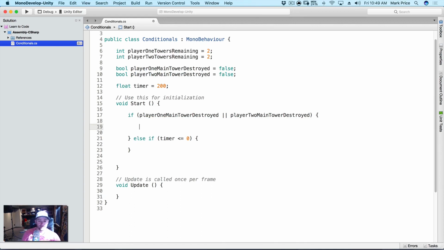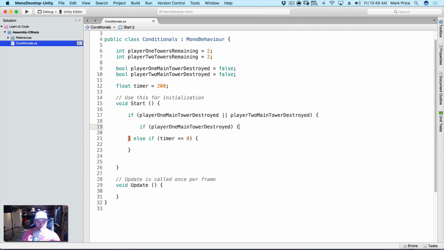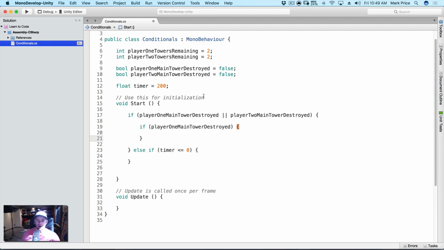We can say if player 1 main tower is destroyed. Interesting. Why didn't I say equals true this time? And I didn't do it here, and I didn't do it here. Well, that's because this is a Boolean, and a Boolean can only be true or false. What we're basically doing is saying, hey, is this one true or false? Or is this one true or false? And it's the same thing as if I said equals true. Okay? But why write the extra code? It's the exact same thing. It's going to be true or false because it's a Boolean.